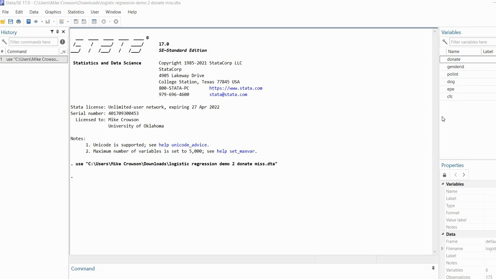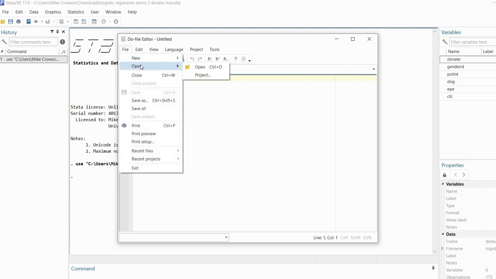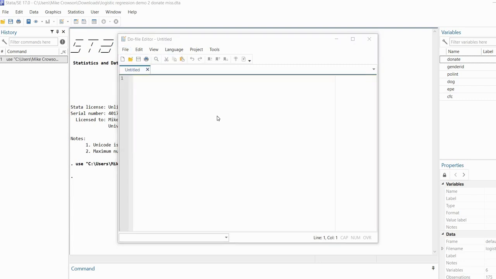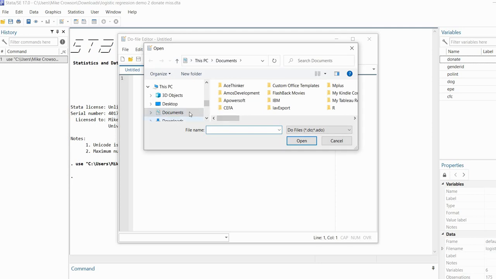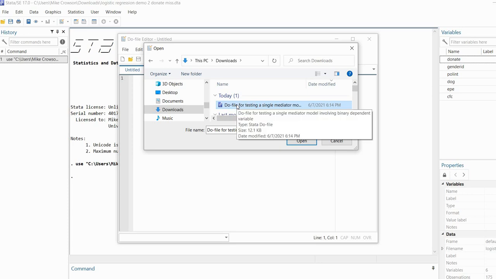So we're basically ready to use the do file that I've written, and so basically all you need to do is to open up or click on the icon for the do file editor and then find that do file on your computer. So I'm going to go under File, Open right here, and I have a copy of this in my downloads folder. So it's called Do File for Testing a Single Mediator Model Involving Binary Dependent Variables.